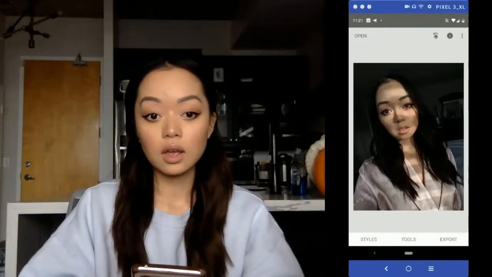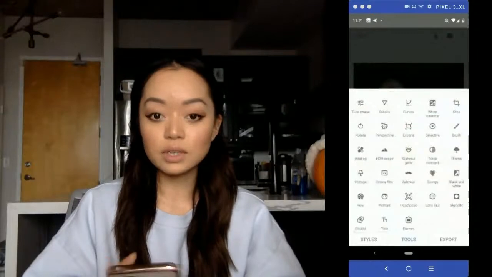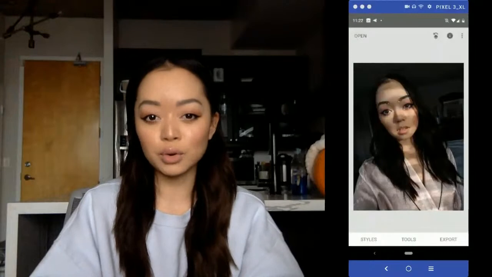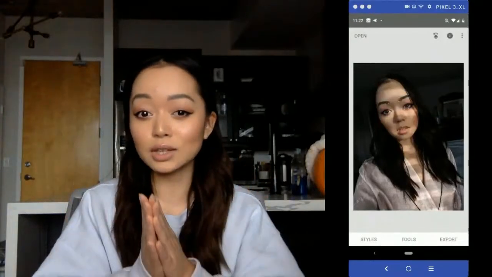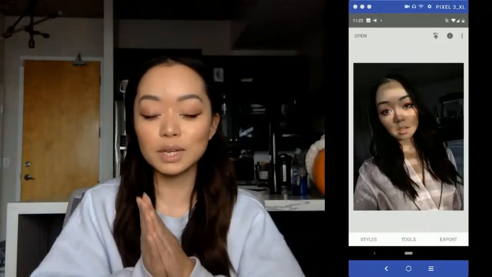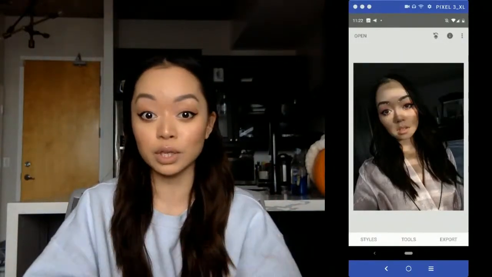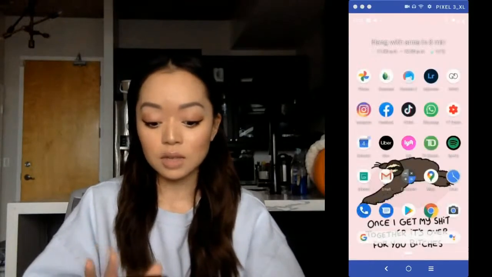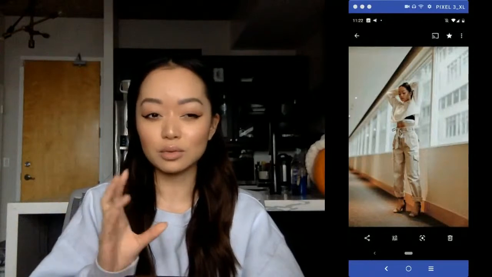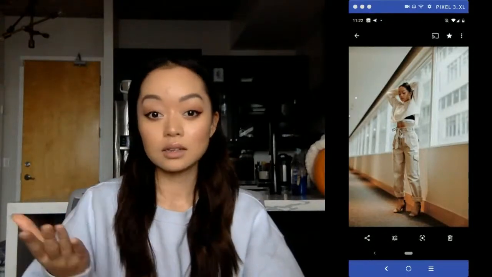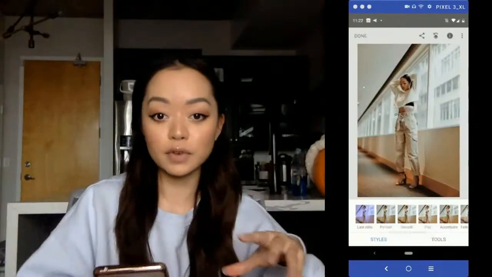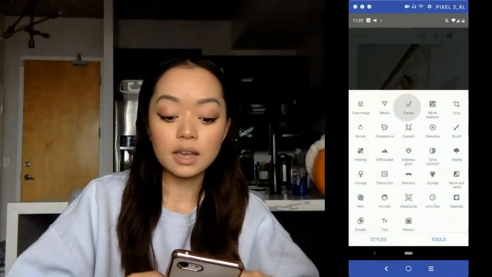Okay, so let's go straight into, what was our last edit? Unwanted tones. So sometimes when you take a photo, it can look super yellow or it could look super green, and there's just certain tones that you don't want in that photo. So I'm going to teach you guys how to get rid of those really easily within curves. So let me just open this photo right here, because there's a lot of really orange and yellow tones that someone may not want. So let's go ahead and share it to Snapseed, and we're going to work with this photo. So let's get into curves.